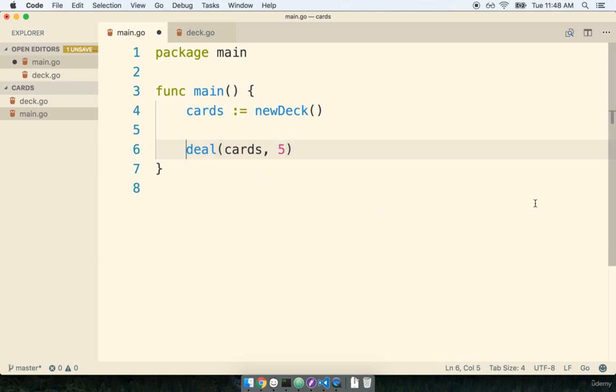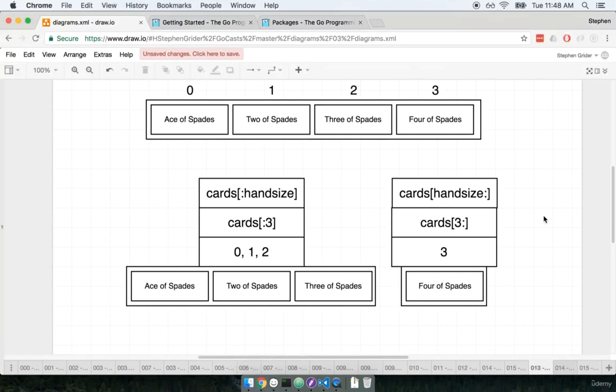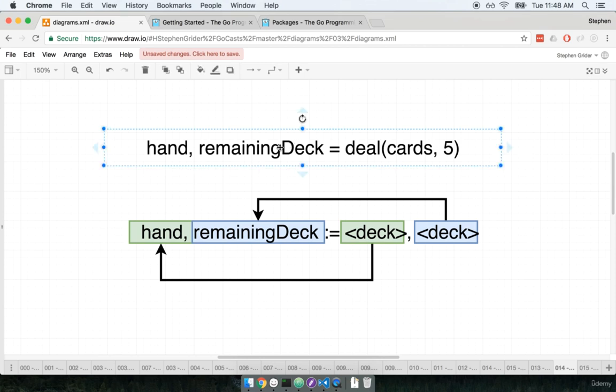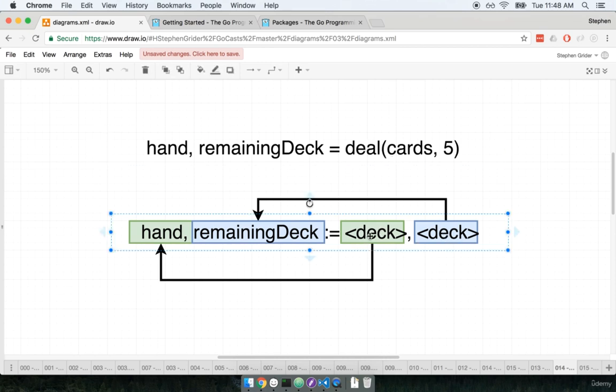Now here's the next tricky part. Deal is going to return two separate values. And so we're going to use a little bit of syntax to capture both of the values that get returned. The syntax is actually not really that bad, but I do have a diagram around it. So here's what we're going to do. We're going to specify two separate variables to receive the two values that deal returns. And so deal right here is going to return a deck and a deck. We're going to take the first deck that gets returned, it'll be assigned to hand, and then the second deck that gets returned, which is the remaining cards inside the deck, will be assigned to the second variable that we list over here. So let's try this out.